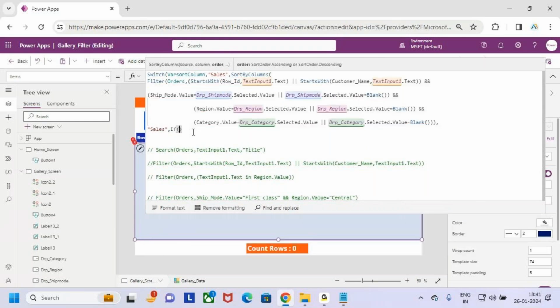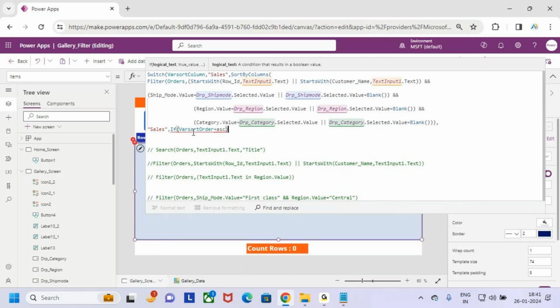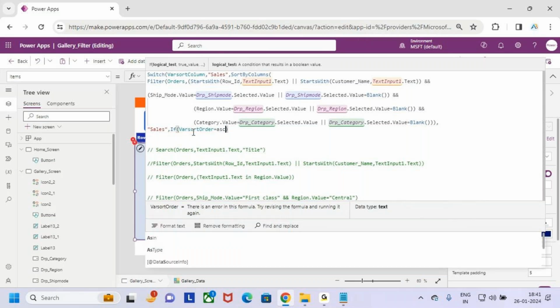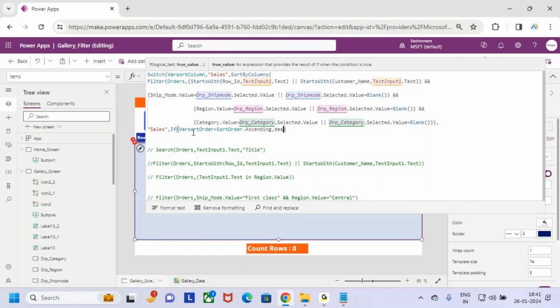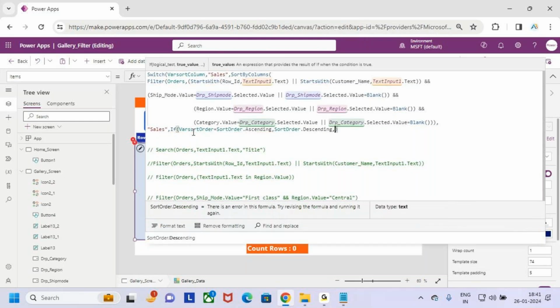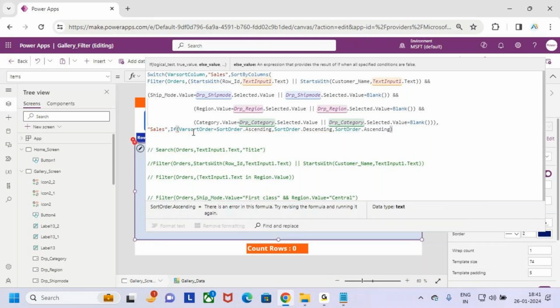If var short order is equal to ascending, then go and keep it as descending. Otherwise I want to keep it as the same ascending order. Now just close it.